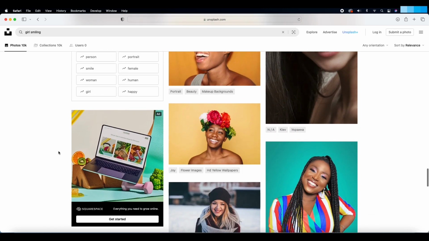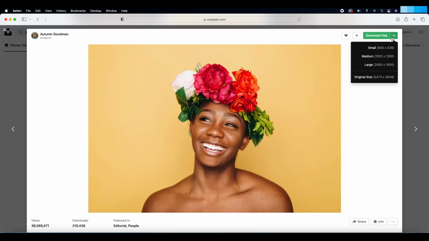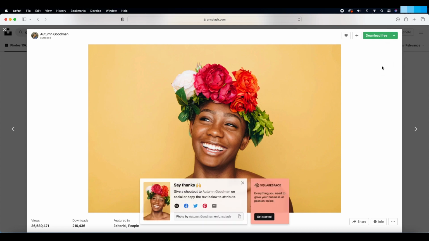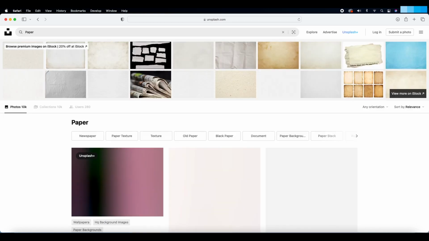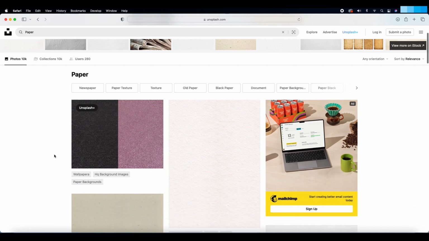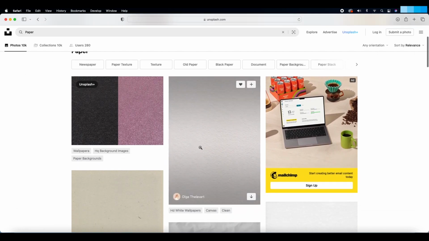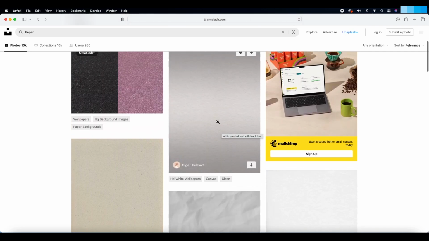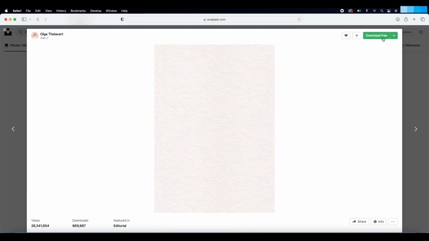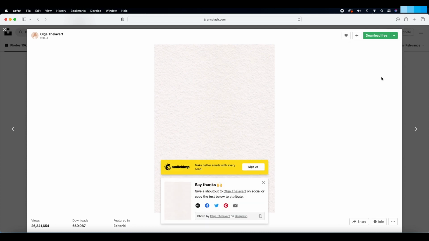I have found an image I would like to use for this project. Click on it. Select the large option to download. Go back to the unsplash.com search box and type in paper. We want to find a realistic texture. There are loads of options to select from, but this one is actually perfect for this. Click on it and, same as before, click on the large option to download.